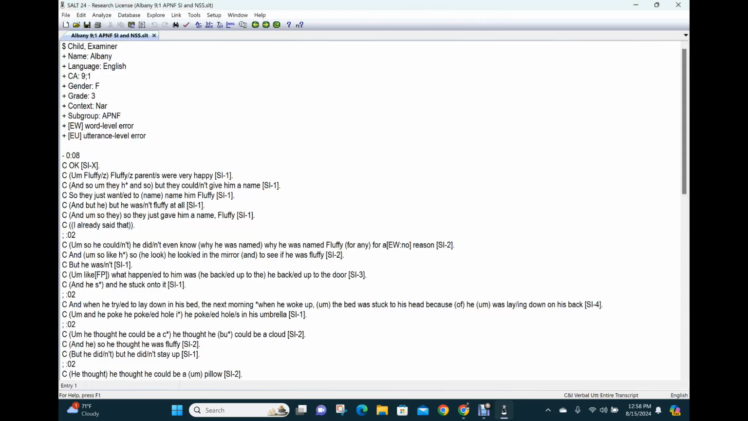So here's our transcript. You can see in the header, there's the plus line with the name, age, grade, and so forth. And then this is a narrative story retell of a porcupine named Fluffy. And then down below is kind of the body of the transcript.